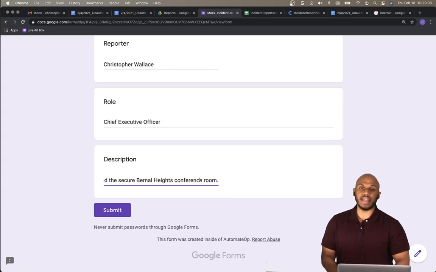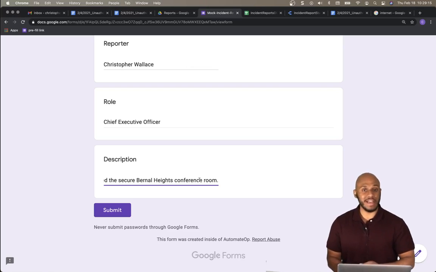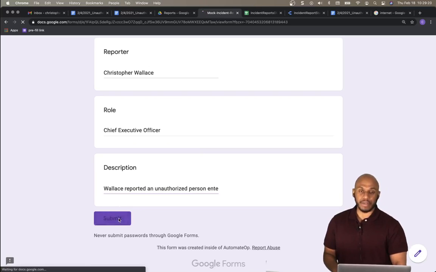Right. So let's say there's a meeting going on in this Bernal Heights conference room. It's a really important conference room. It's a C-suite meeting. Somebody who shouldn't have access had access. They came and badged in, right? This is a fake incident. So I'm going to hit submit.